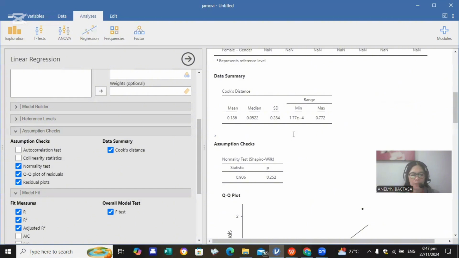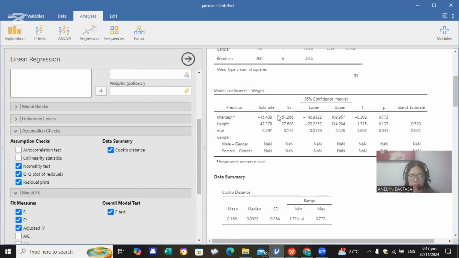Okay. In summary, this analysis here suggests that age is the only significant predictor of weight among the variables considered. However, caution is warranted due to the small sample size and potential limitations of the model.